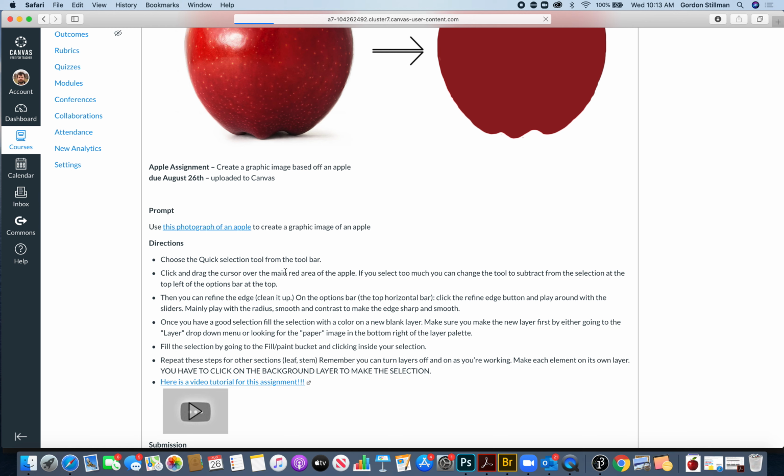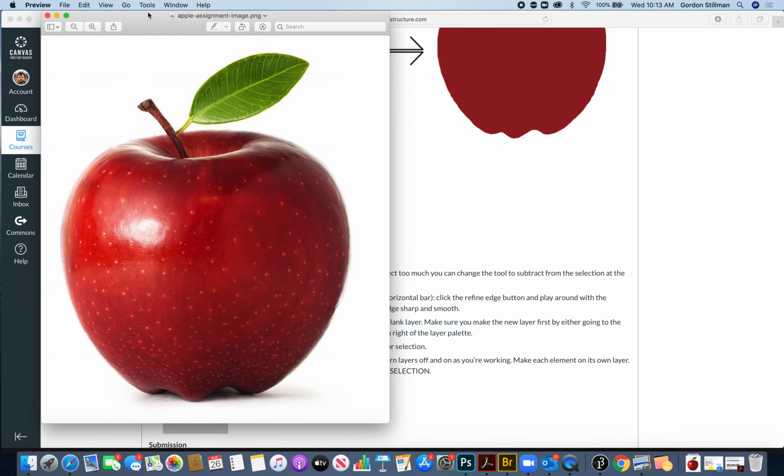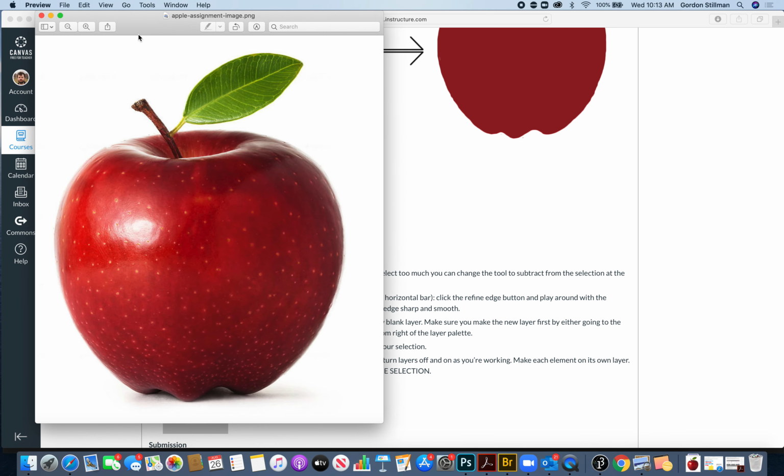And it's going to go, for me, to my downloads folder, which is where it'll go for a Mac. And it will probably open up in a program that is not Photoshop. So we need to open this in Photoshop. But we do see that it is called Apple Assignment Image.png.